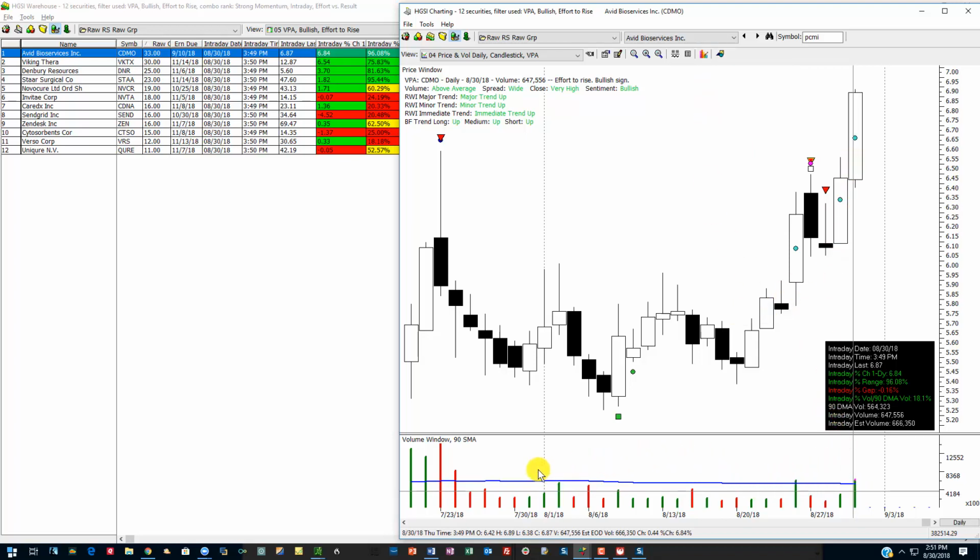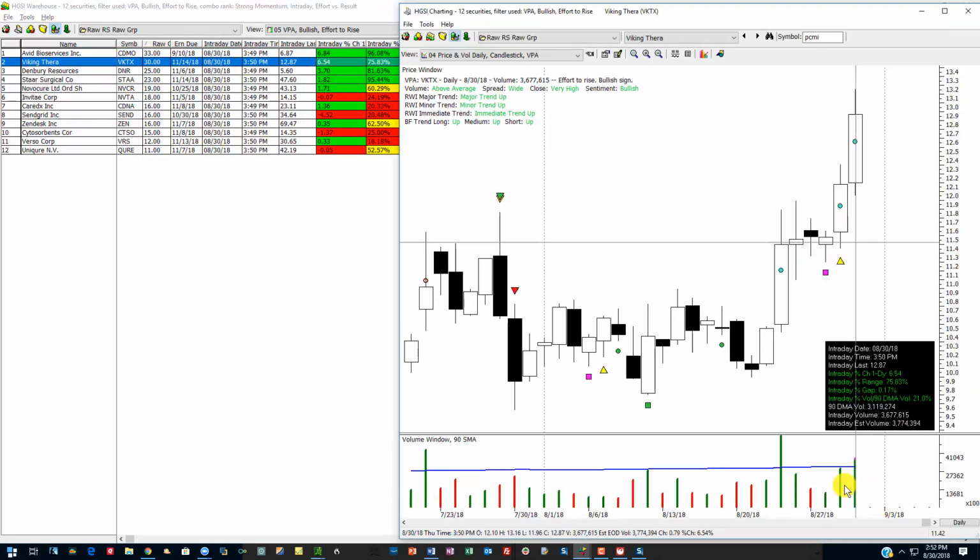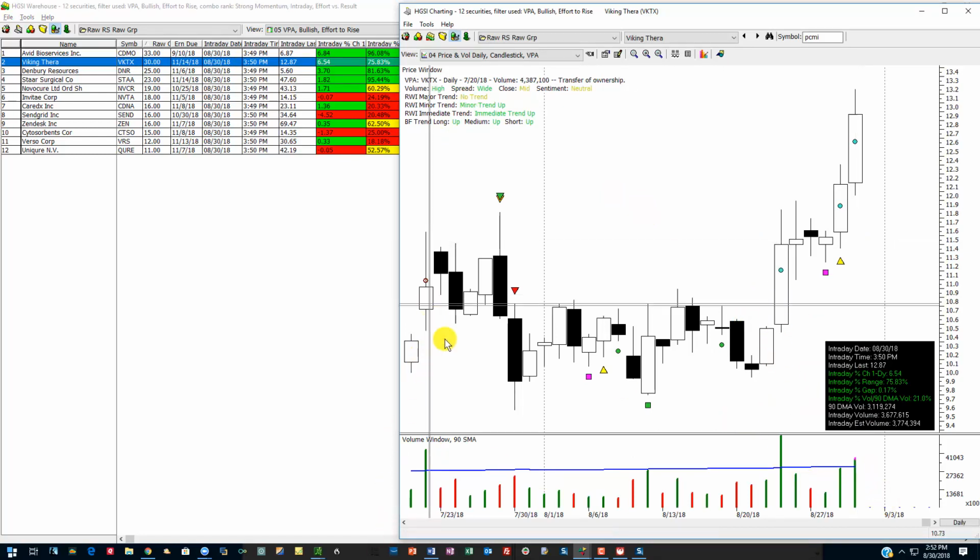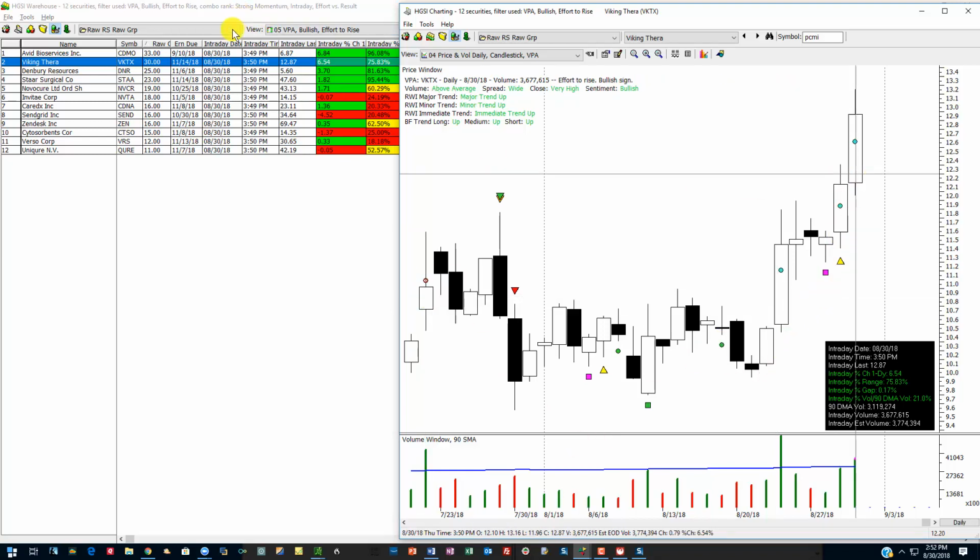So look for that. Zoom in on your chart, look at the relative volume, and it shows you what's going on. Now let's look at Viking. Same thing, big volume spikes here. You can tell big money's coming into it. Back here, there was no effort to rise, though. This turned into some profit taking and so on, and then it just bounced around. But like I said, pay attention to this effort to rise.